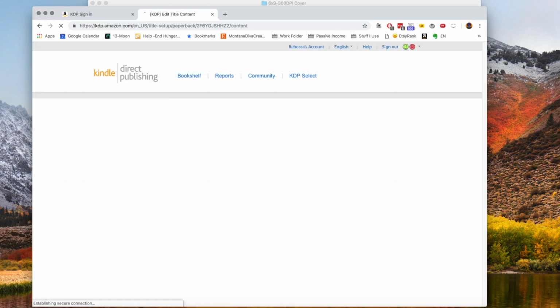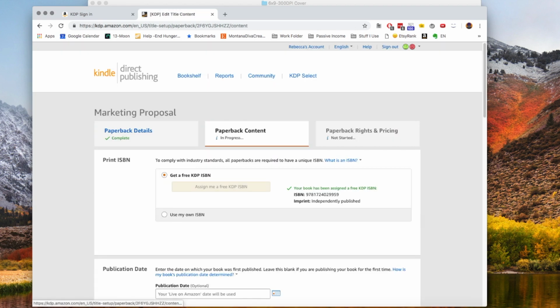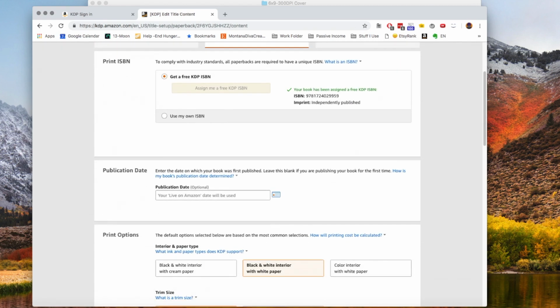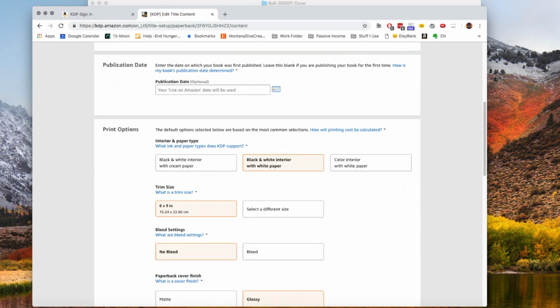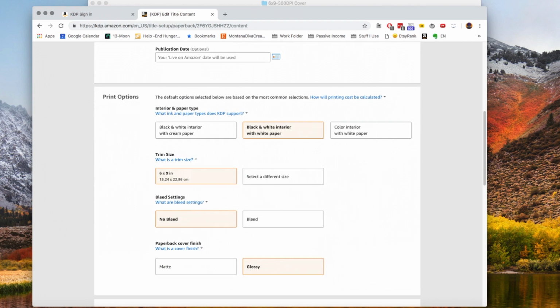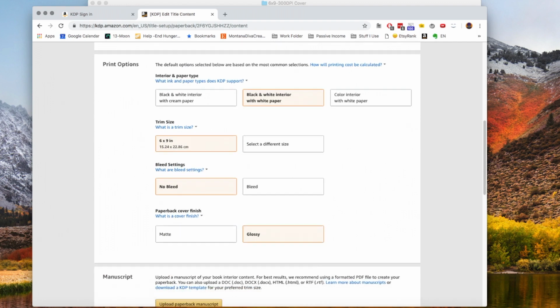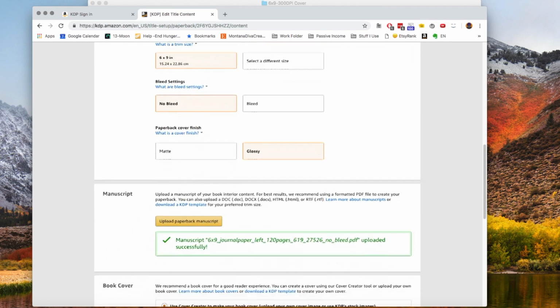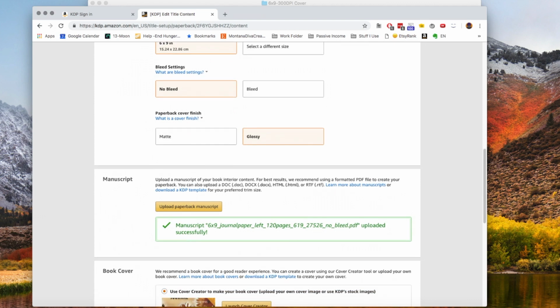Takes just a few minutes. And then you would select your ISBN. This is one that's being used for this mock situation. You don't need to fill in the publication date. In this case, this is a black and white interior with white paper. It's a 6x9 cover. It has no bleed.